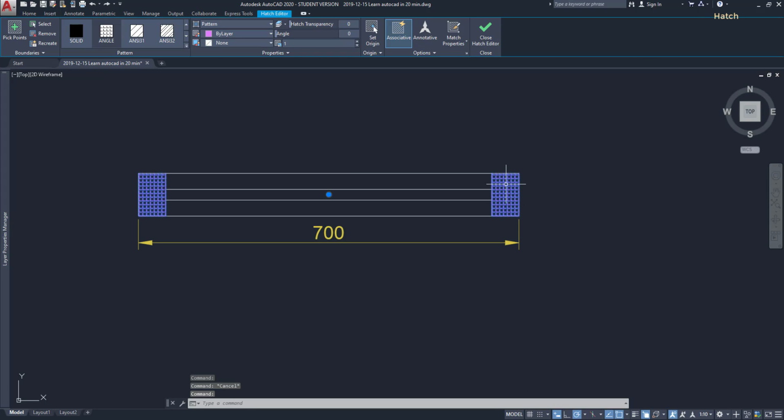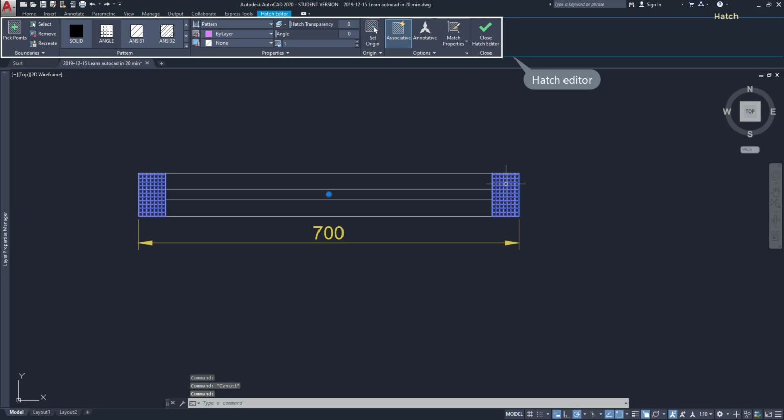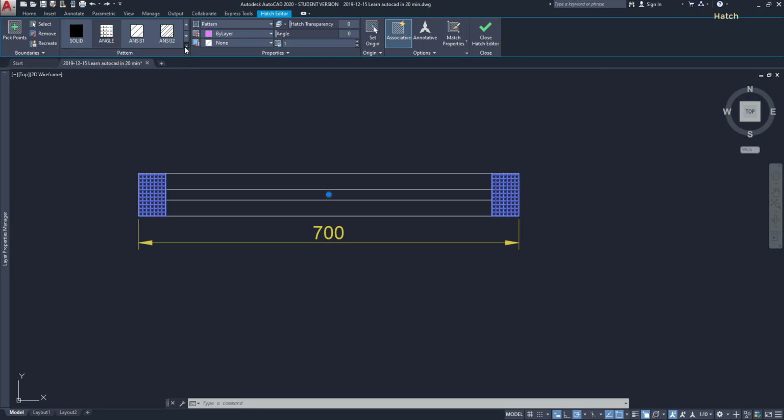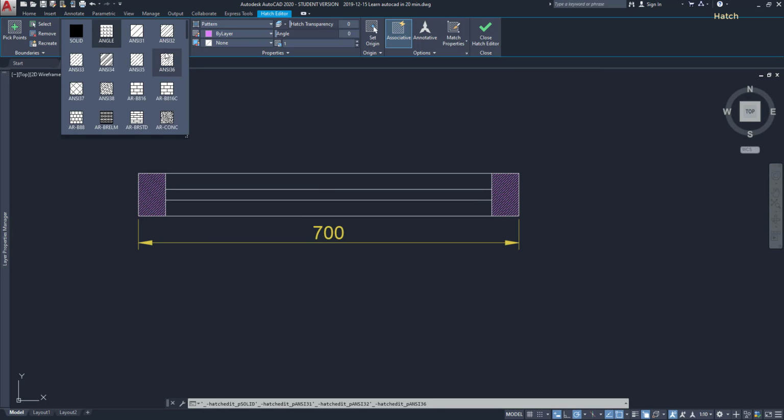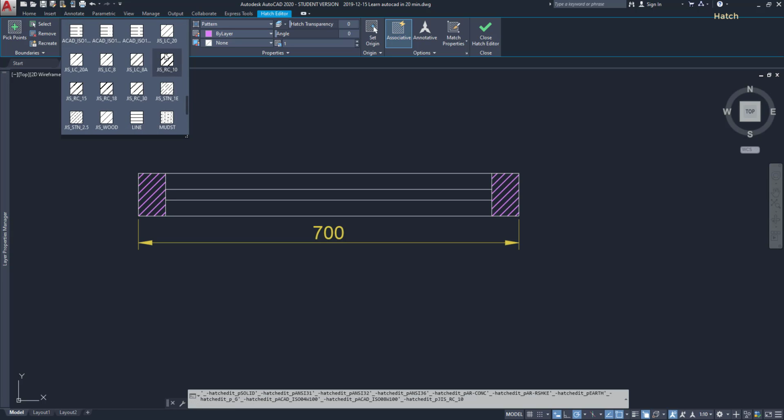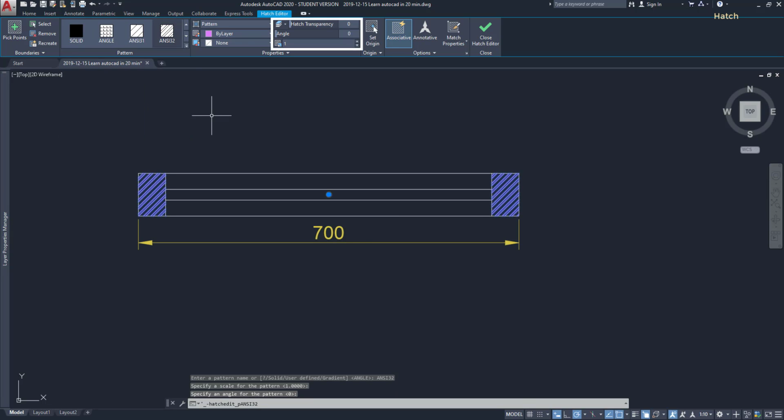Hatch Editor. Above, a new tab appeared at the ribbon specialized for editing hatches. I'm going to show you briefly the functions here. I'm going to click on this button at this panel, and you can see a lot of patterns to use here. The first one, Solid, is the simplest one. It fills the area with just one color. I choose, for example, this. Now let's have a look at the options at this side.